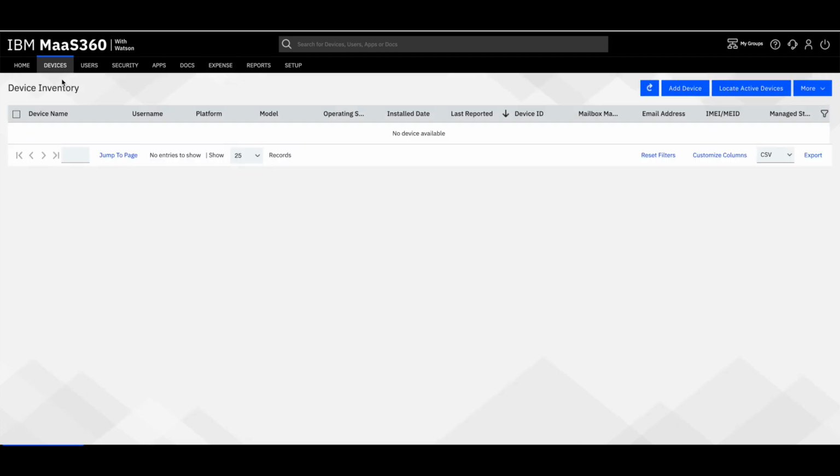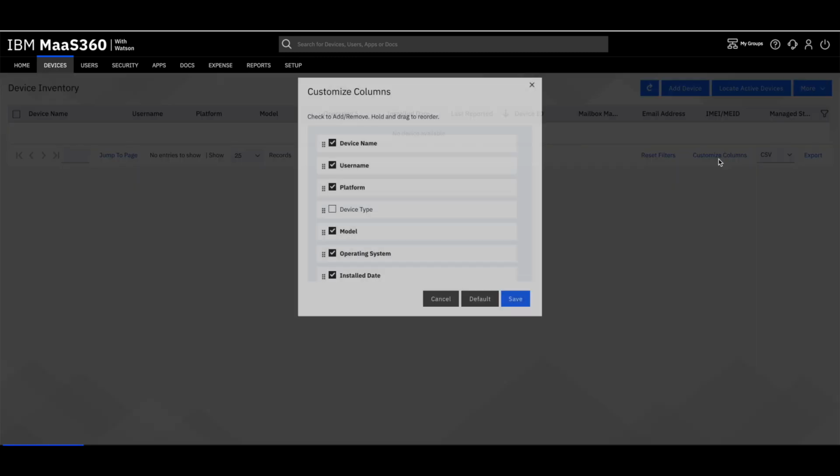If you are looking for a particular device, you can filter the list by clicking on a header such as device name, username, or email address. Then type in a specific device detail or select sort ascending or descending. You can also go to Customize Columns to add additional search options.